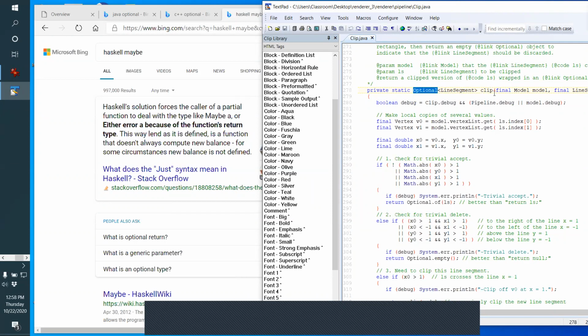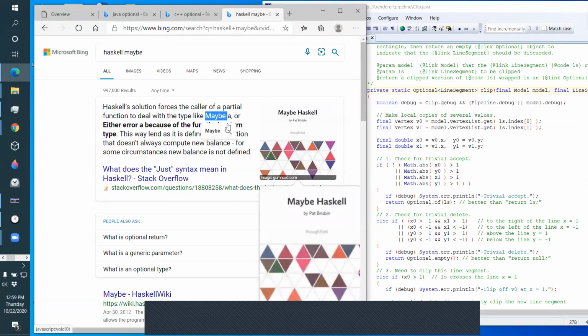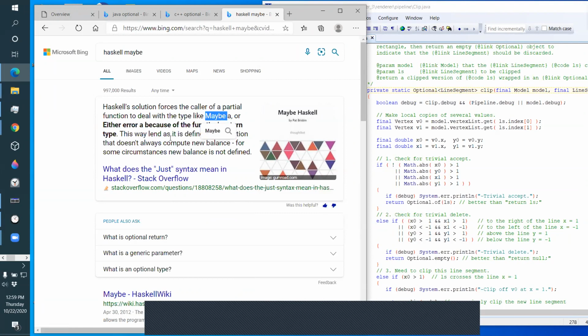So from the callee's point of view, the callee has the option of returning a full or an empty optional. But from the caller's point of view, it's not optional. The caller gets back a thing, and that thing is either empty or full. So from the caller's point of view, maybe is a better name, because maybe I got an answer, maybe I got nothing.